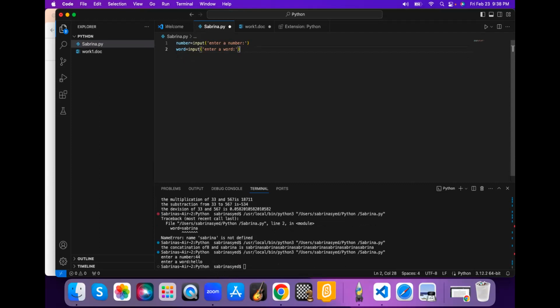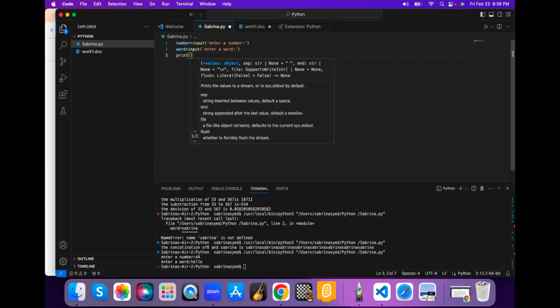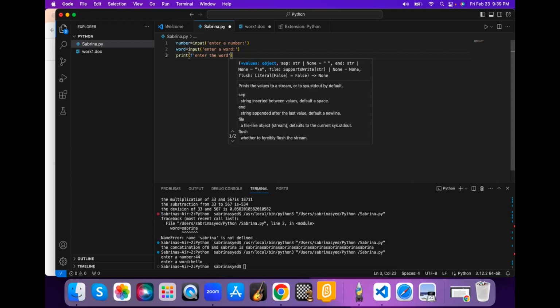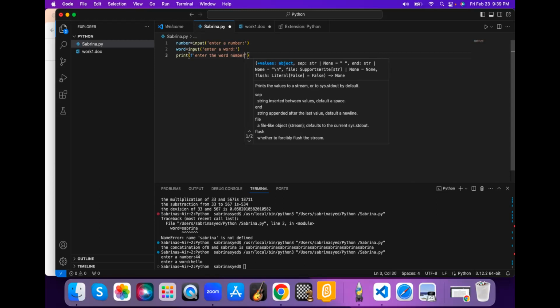And then the next one will be print. Print F, quotation, enter the word number. And then I forgot what I'm supposed to do. What do you want to print on your screen? I want to take input, enter a word.